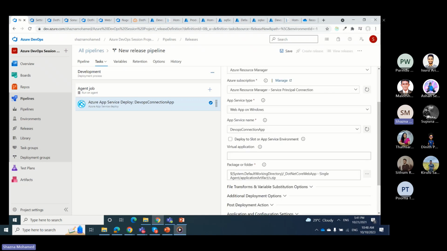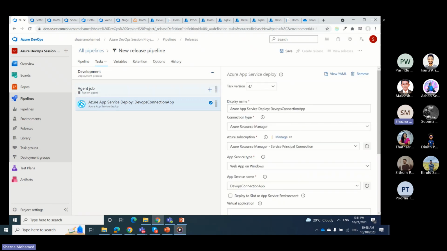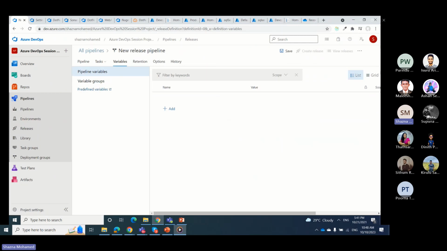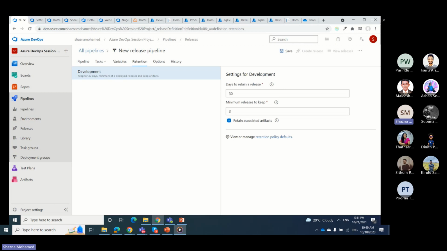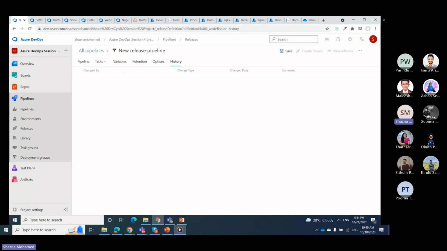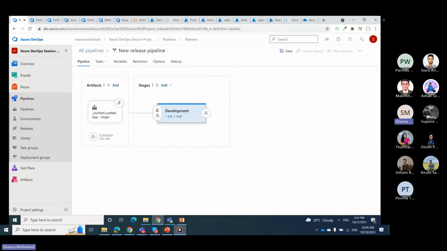Likewise, you can set all the variables here. Here also you can go and specify if you have any specific variables, and you can set the retention policy on how many days this deployment should be retained, or when it should expire. So you can have the retentions, and there are many options, and you can set the history, and a lot of things are there.